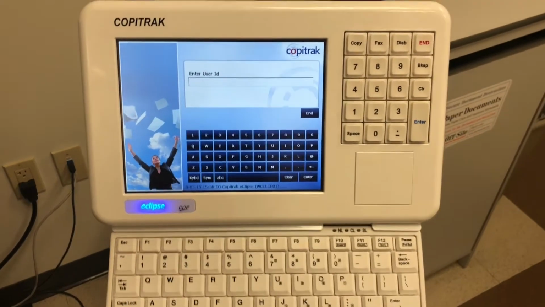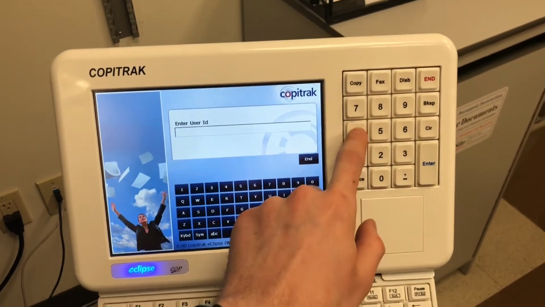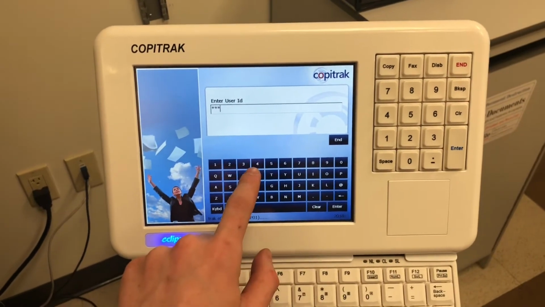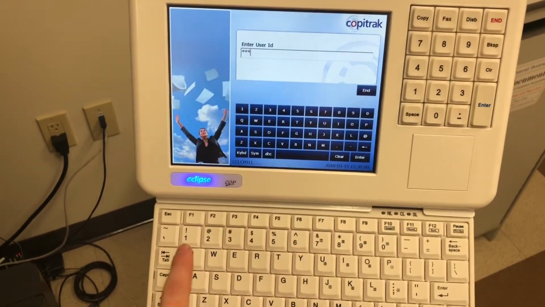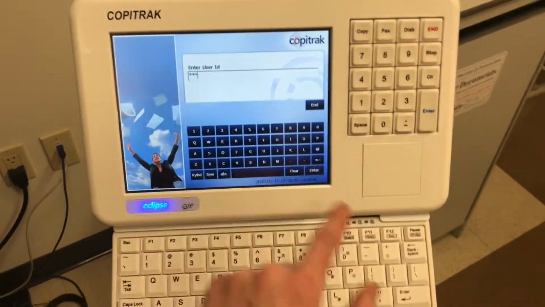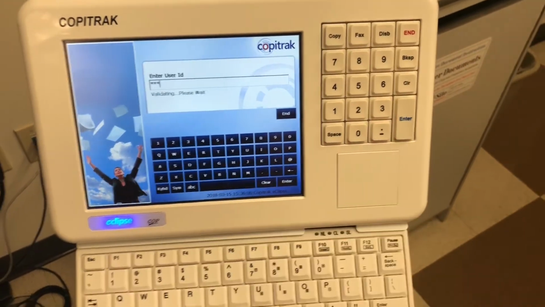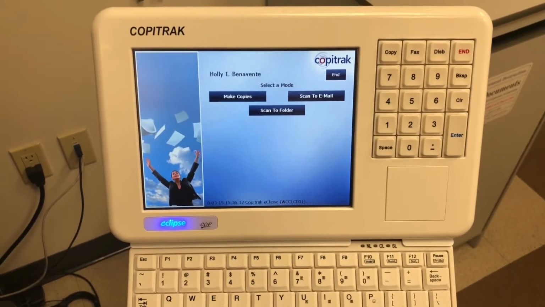To log into the Copitrak unit, enter your employee ID. You can also enter your employee ID here or here, and press enter to finish logging in. Let's make a copy.